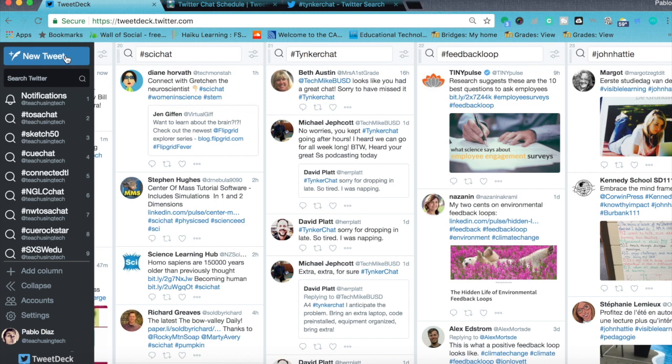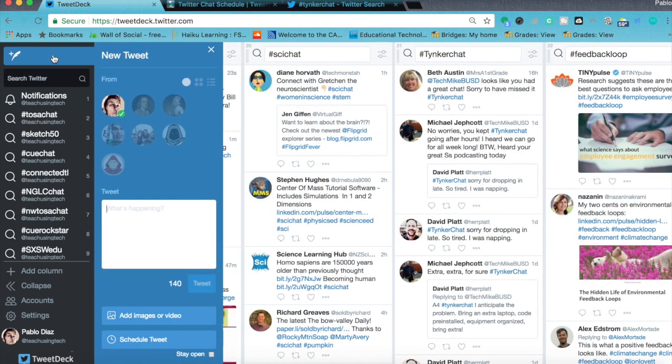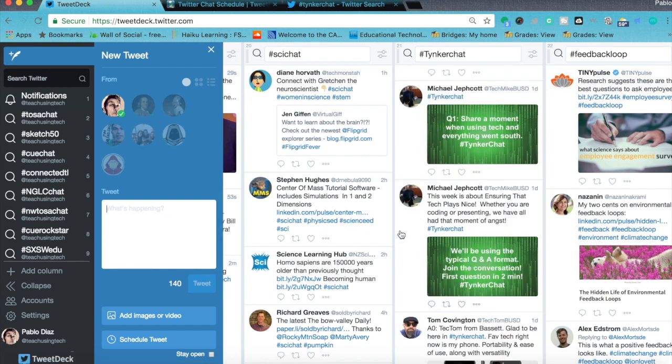And then over here on the left side where you see New Tweet, you click on New Tweet, and now you're able to respond in real time and still view the question on the right side. So this is cool. And this is, again, found in either Twitter.com or Tweetdeck.twitter.com.